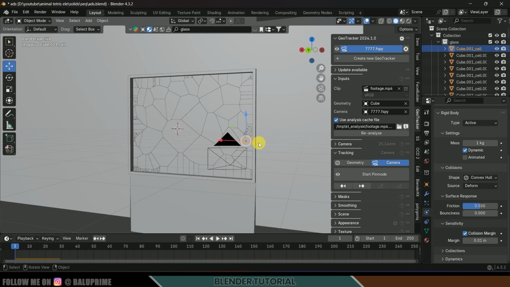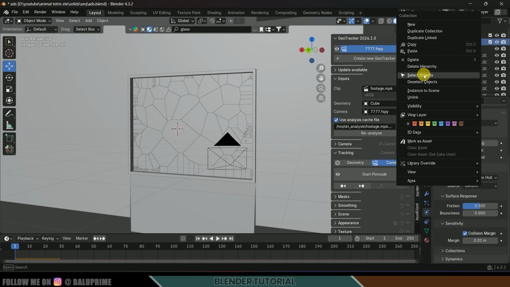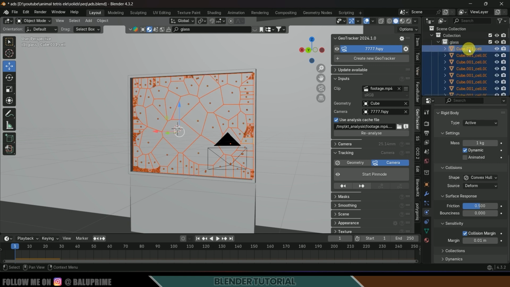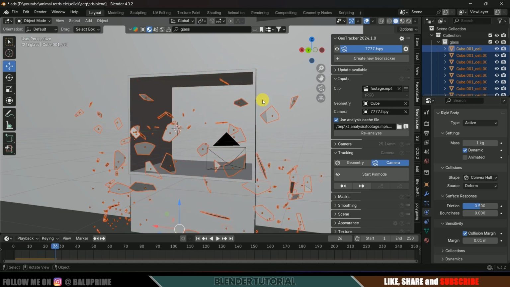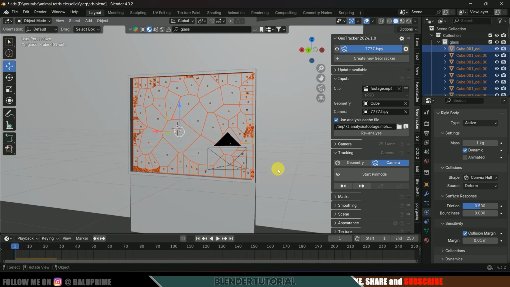Now we need to copy this property to the rest of the pieces. Right click, select objects. Make sure this first object is the active one, and the rest are all selected. After that, come to Object, Rigid Body, Copy from Active. Now if you play this, you can see the objects are falling apart. Here I don't want that to happen. I want this to happen only when an object is interacting with these pieces.